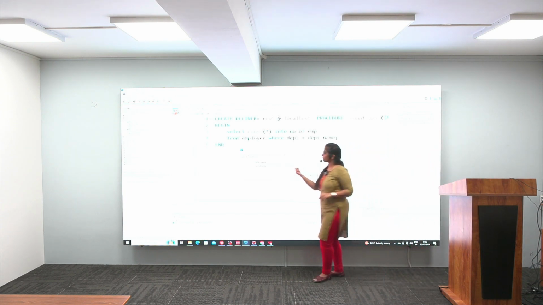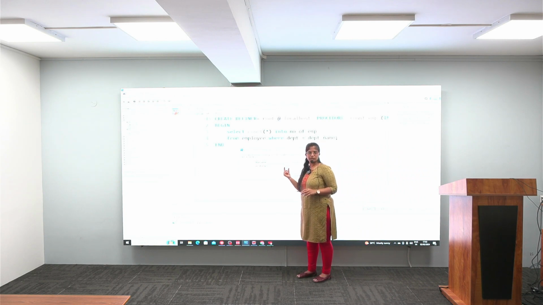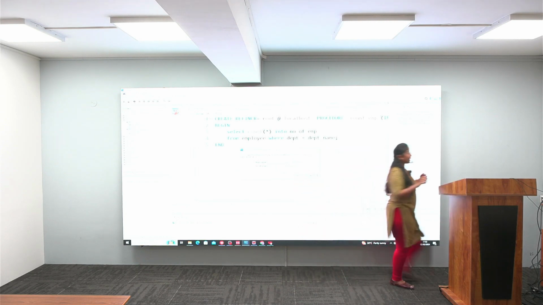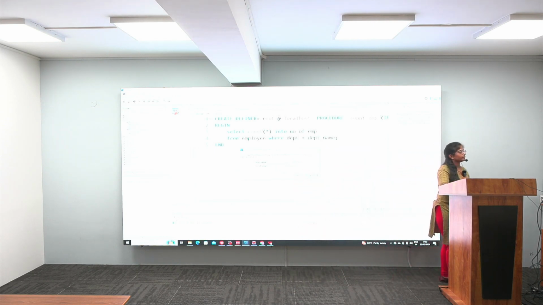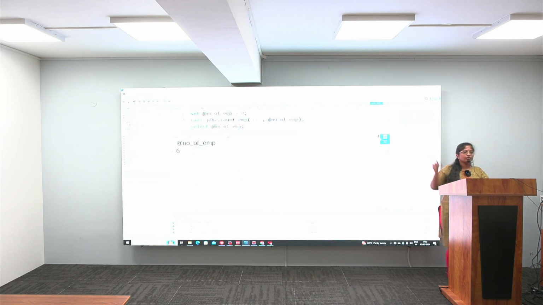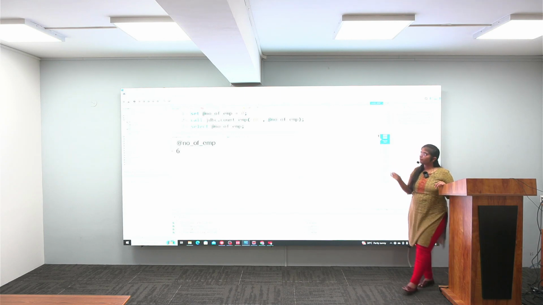Observe, a pop-up has appeared, one for input and one for output. I need to give a department name as input, and it will specify the output. I'll give the department name as HR. If I execute, it will run the stored procedure and tell me how many employees are working in the HR department. You can clearly see there are 6 employees working in the HR department.